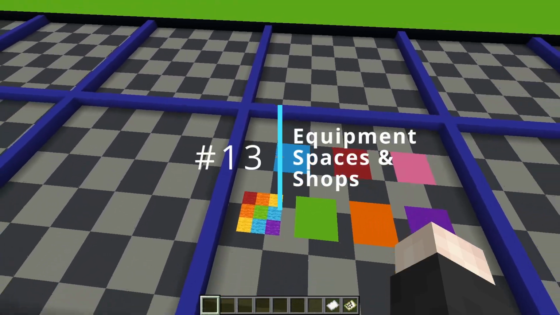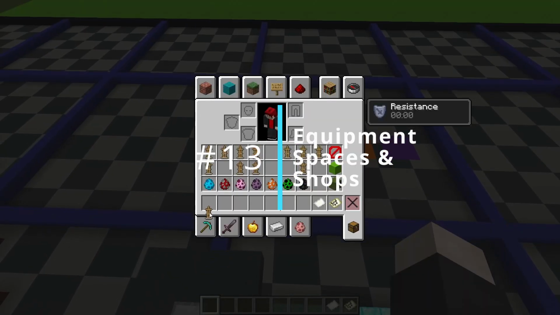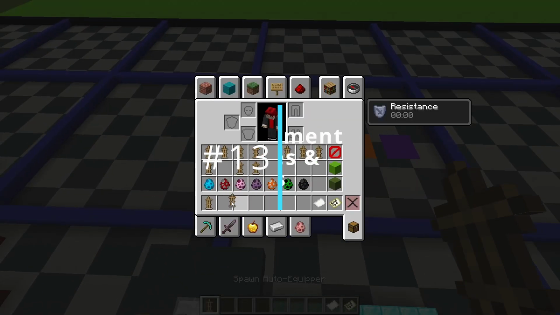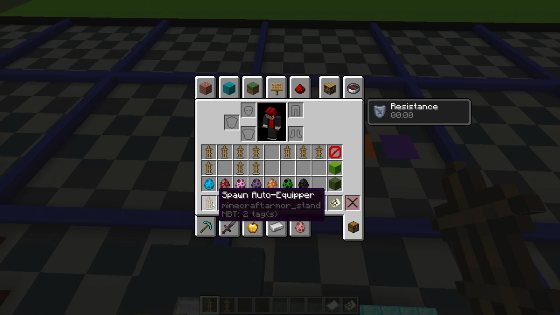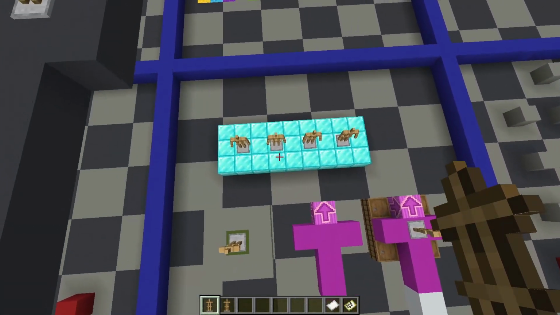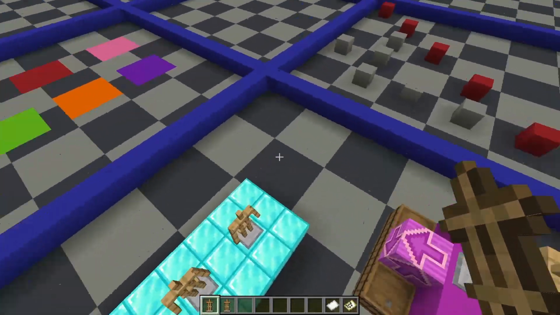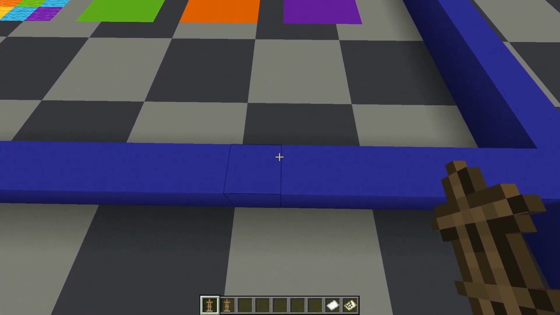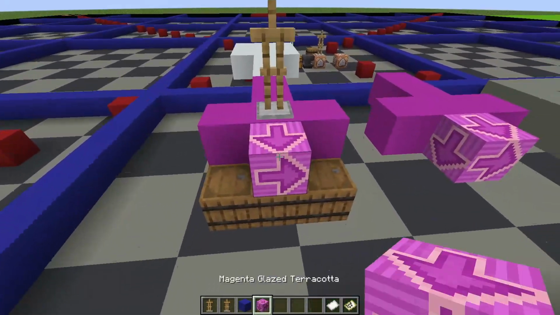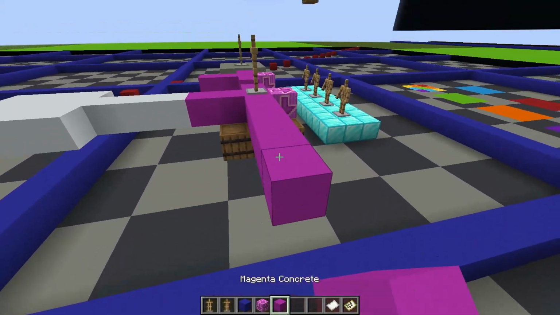If you want to. Finally, we have the equipment spaces. So we have 2 here to show off. We have the auto equipper, which works like an item chest, but for equipment. And then we have this equipment shop, which works like an item shop, but is for equipment. And the way these spaces are denoted is with blue concrete and magenta glazed terracotta.